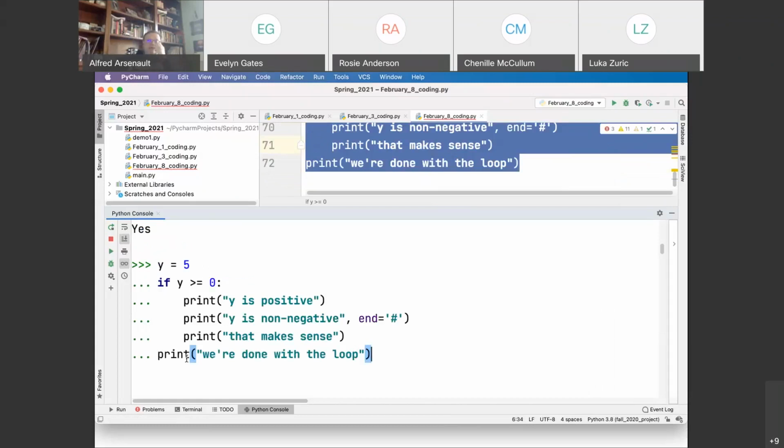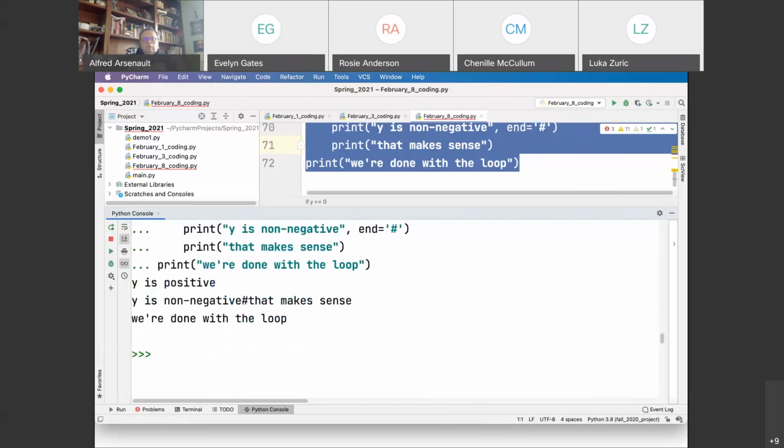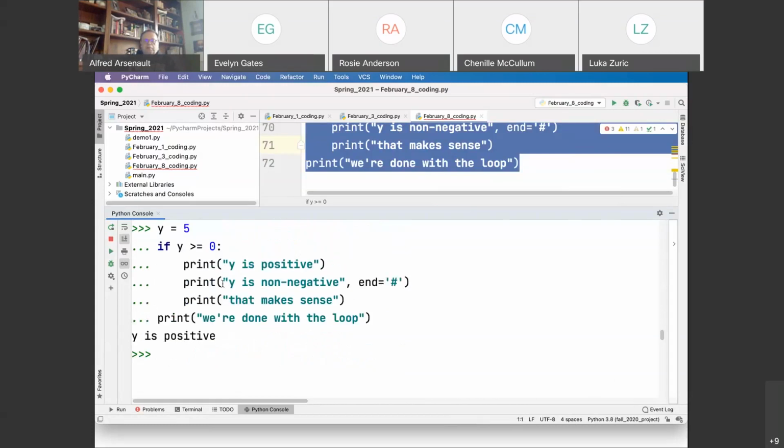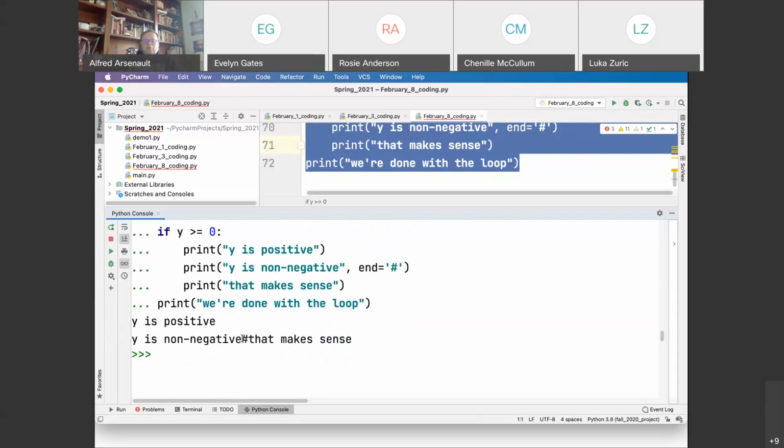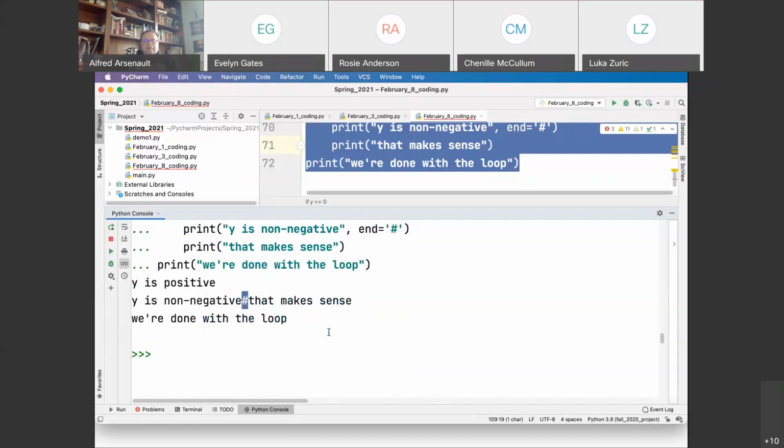Okay, so before I execute this, we set y equal 5. If y is greater than or equal to 0, this is a Boolean. It's clearly going to be true. The colon tells it that's the end of the Boolean. I've got 3 print statements, and then I unindented, and had another print statement. Now, what happens is this is obviously true. So it printed this statement. It printed this statement. It ended with a hashtag, so it didn't skip to a new line. It stopped right there and then printed this. Then it printed a new line. And then it got down and printed we're done with the loop.